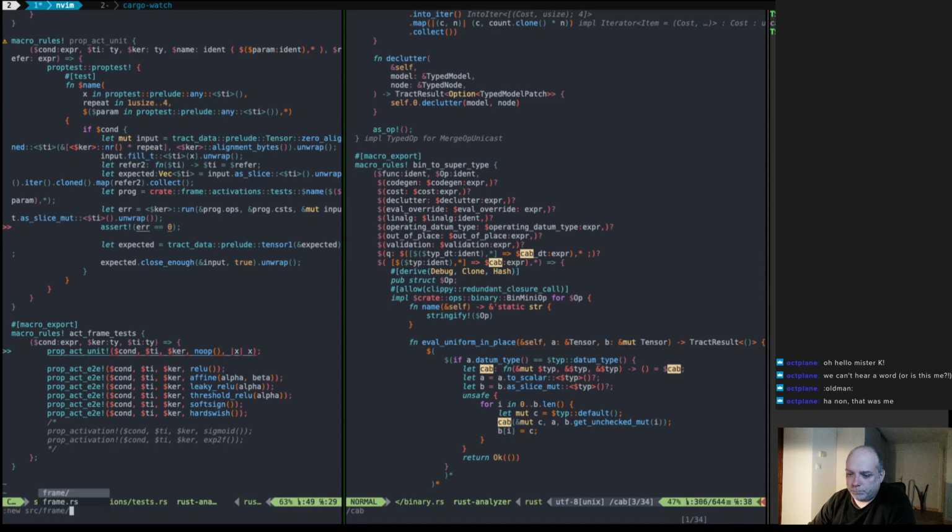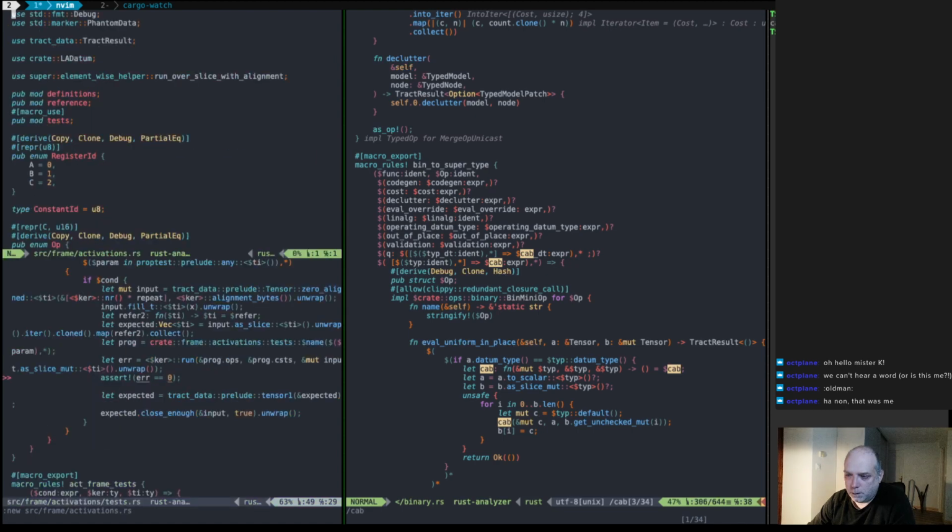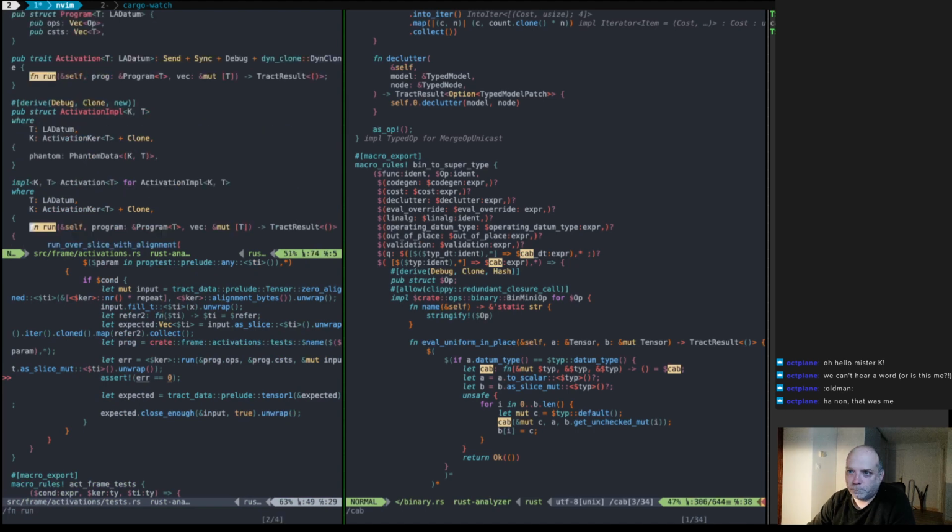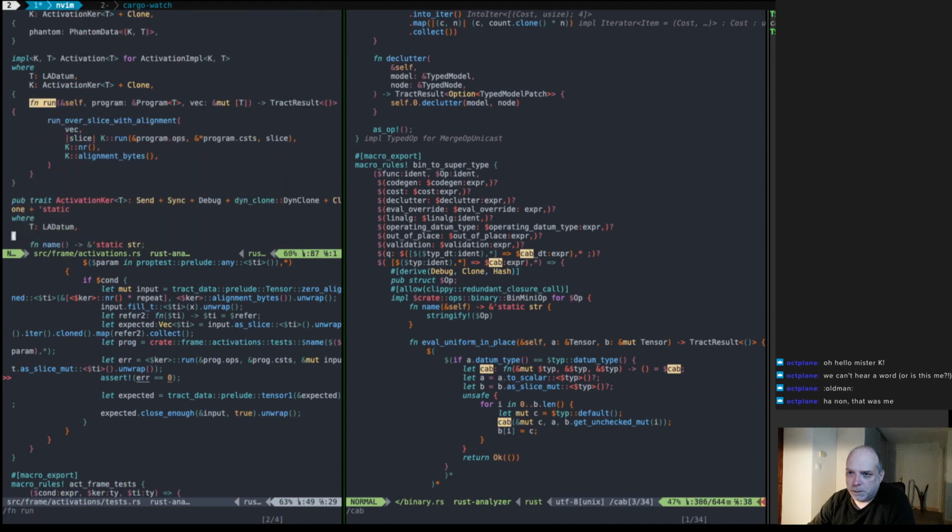I mean, there is another way to do this, which is not testing it there, but asserting in the run function, which might be nicer. Let's look at this activation. So if I'm going to the run function, the actual implementation is here. So I'm calling k run.